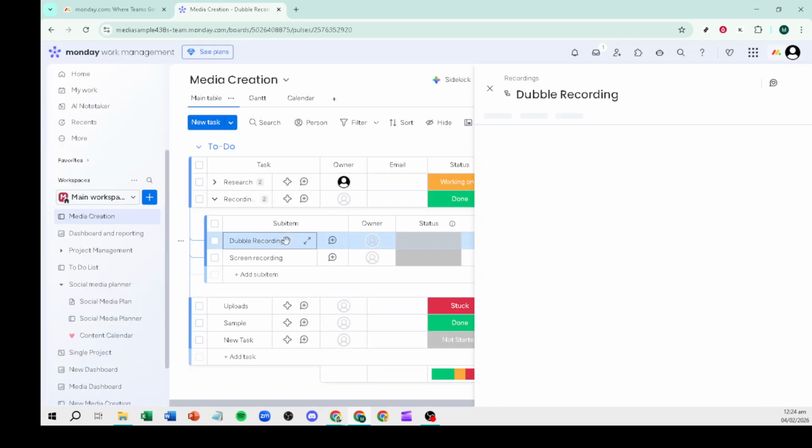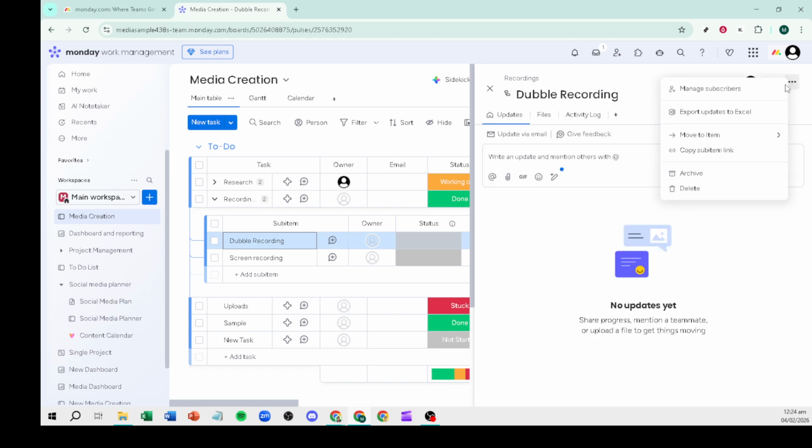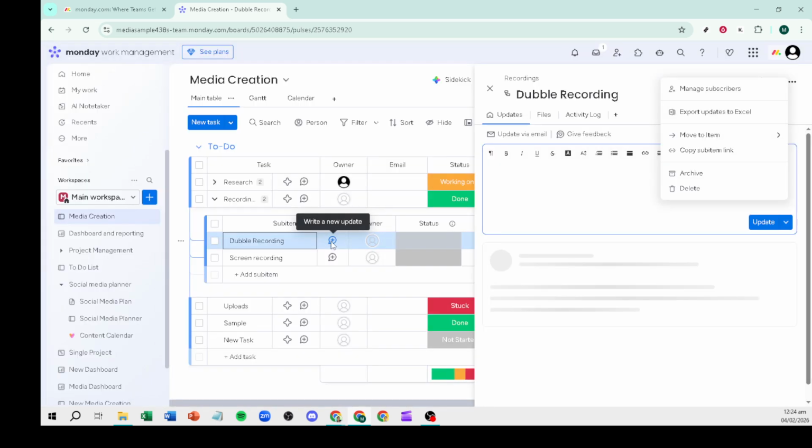Finally, you can automate the workflow to save time and reduce manual updates. Common examples include marking the parent item as done when all subitems are completed, assigning subitems automatically when they're created, or adjusting parent dates based on subitem timelines. Explore the Automation Center to pick rules that fit your team's process.